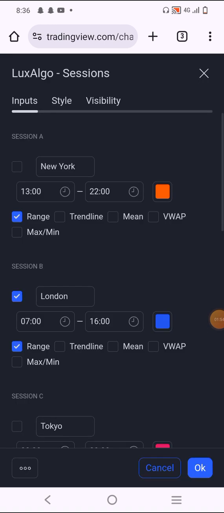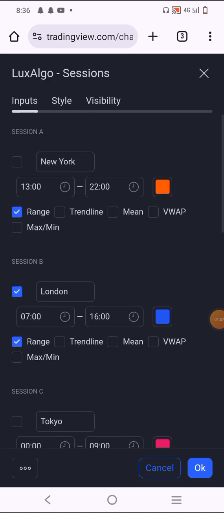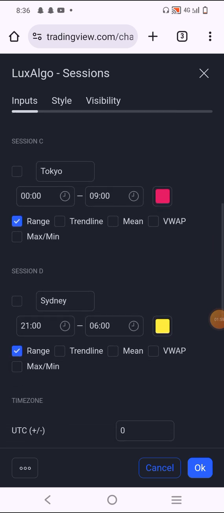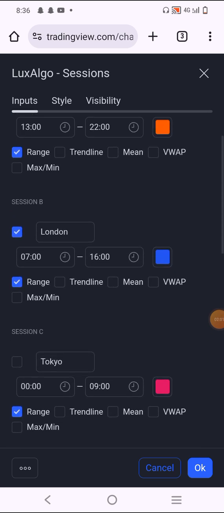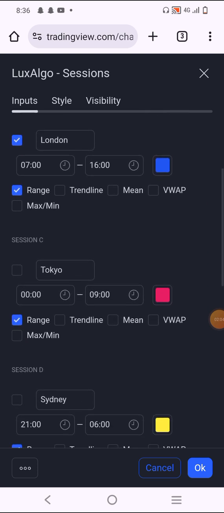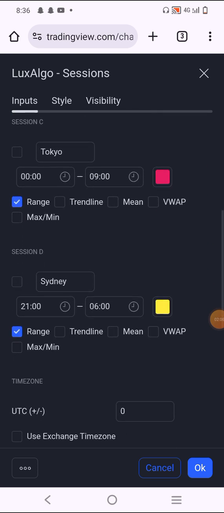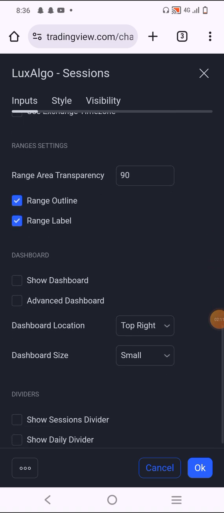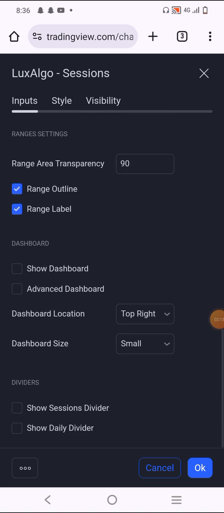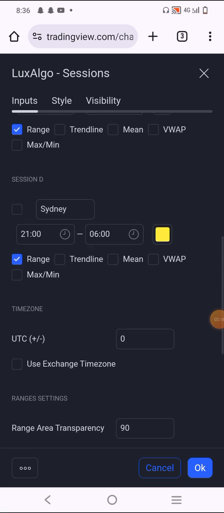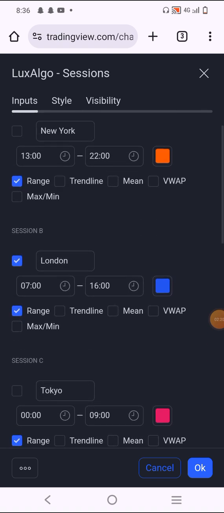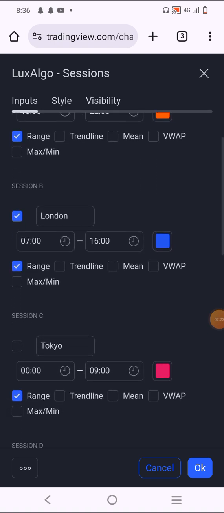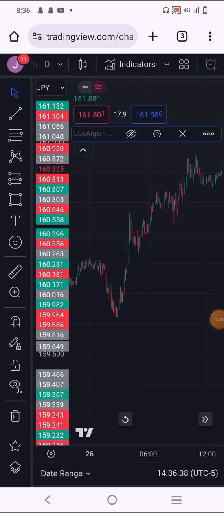Then you go to settings, and you'll see New York, London, Tokyo, Sydney. So what you want to do is uncheck the New York, uncheck the Tokyo, uncheck the Sydney, and uncheck everything: show dashboard, advanced dashboard, show session divider, show daily divider. You uncheck everything, and then you just leave the London session because we're only interested in the London session, and then you click OK.